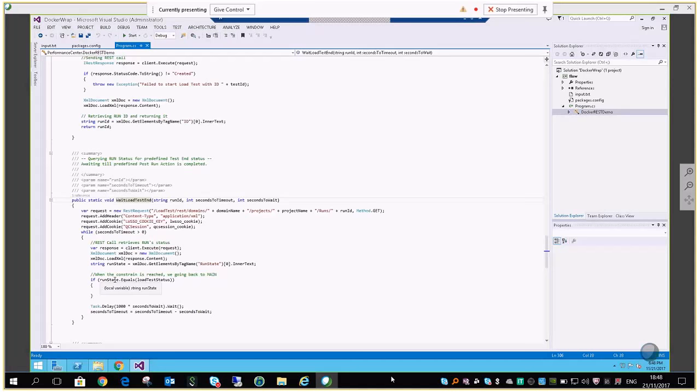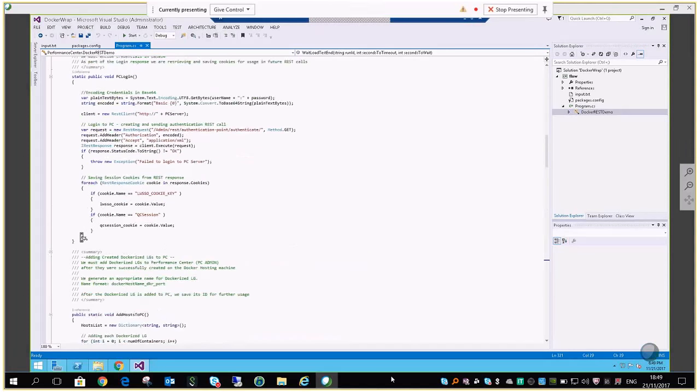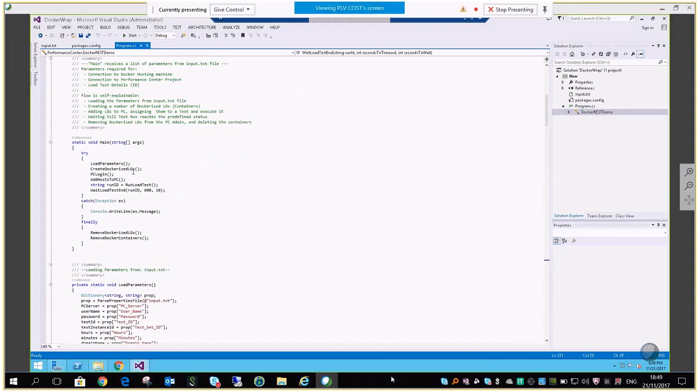What we can see in this function, we are checking the run state of that load test using the REST call. Let's assume that the post-run action had been reached, and then we are going back to the main function, and we are going to remove the Dockerized load generators from the Docker machine, actually removing the Dockerized containers from the hosting machine, and then we are going to clean the PC as well.